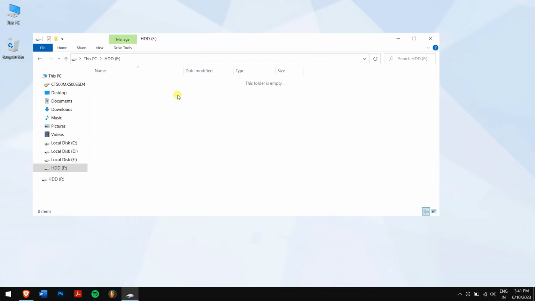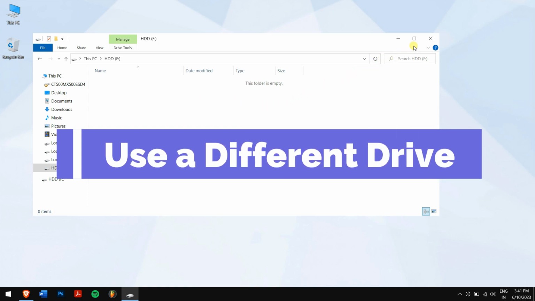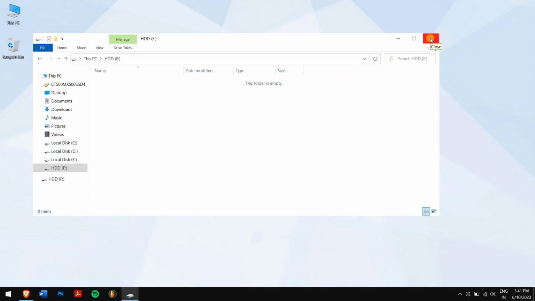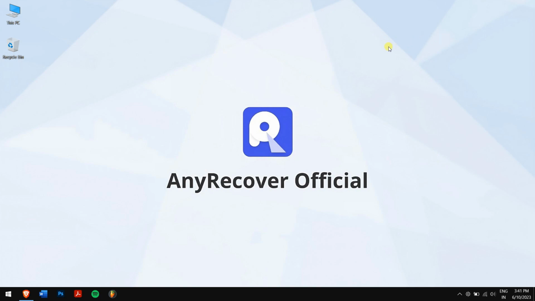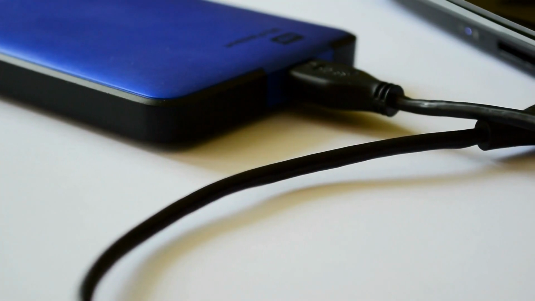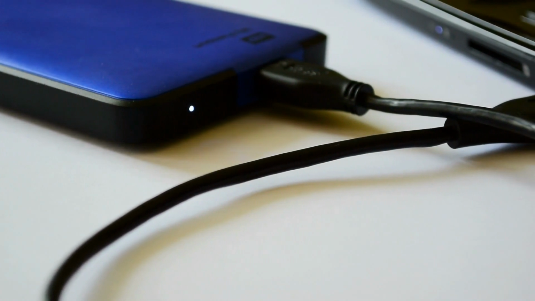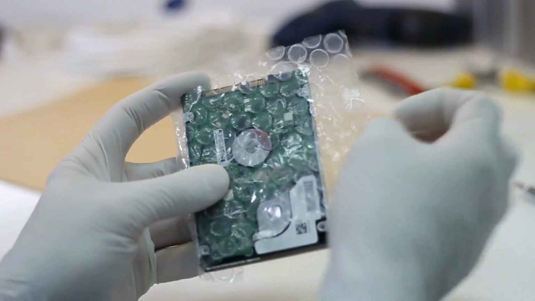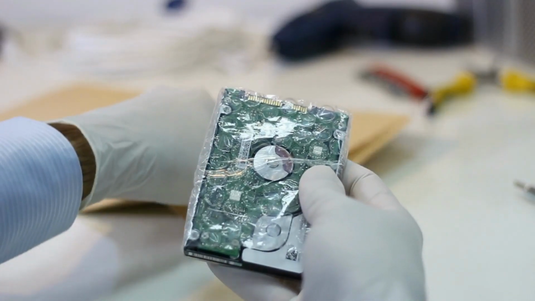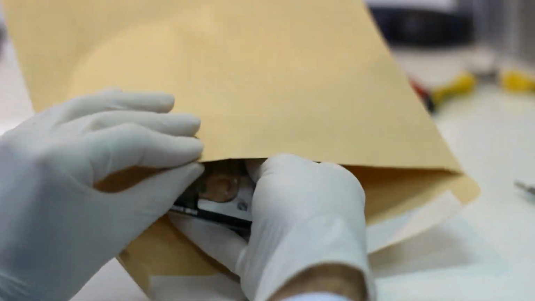Now, let's learn about the recovery process. Use a different drive. As we mentioned before, don't use a hard drive after it is formatted, but make sure you use a different drive for your use, as we want to maximize the chances of data recovery from your formatted hard drive, and for that you can use your friend's hard drive or an old hard drive.